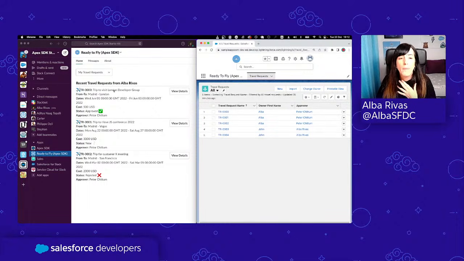On the app home, I can see those 3 travel approval requests and all the details, right? If they are approved, if they are still waiting for approval from my manager, who is Peter Cheatham, or if they are rejected. Then it may be the case that I'm a manager.